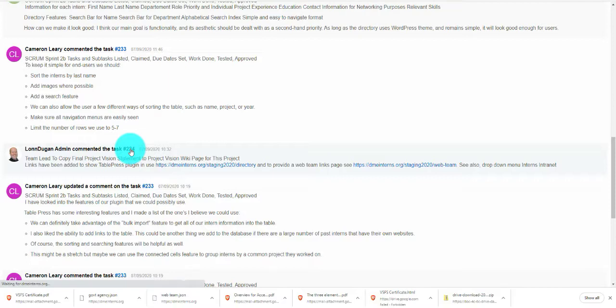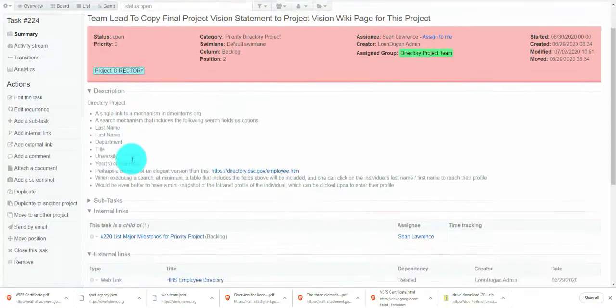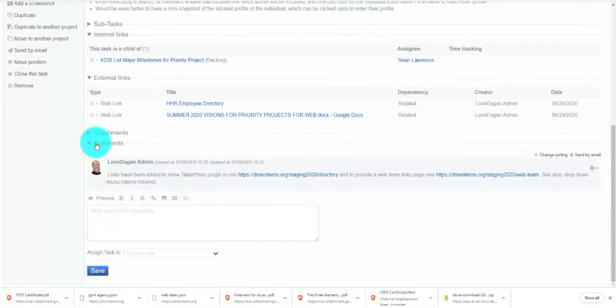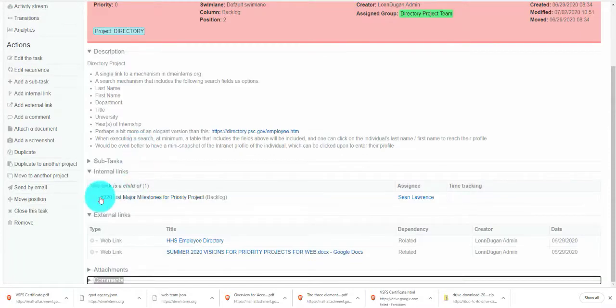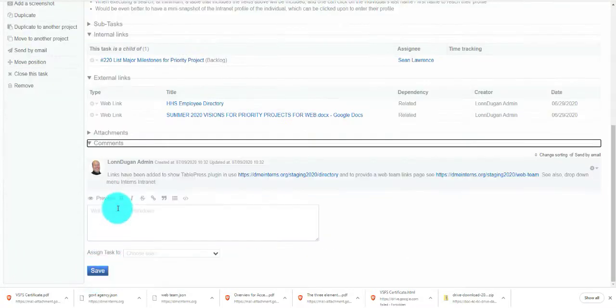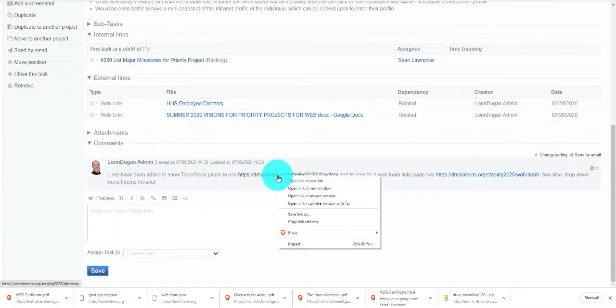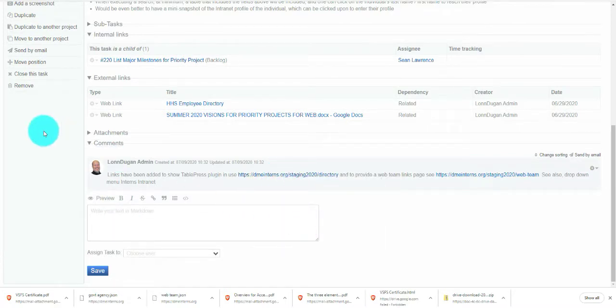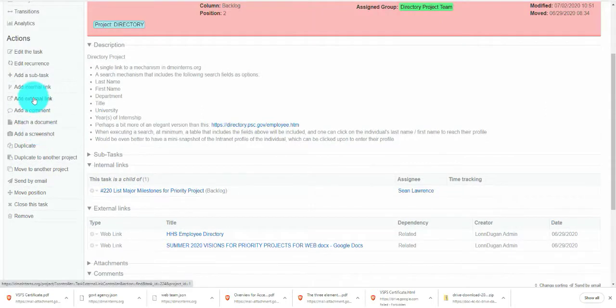We can click a particular task and scroll down to the comments on that particular task. We can add a comment or read what's been posted. We can also click on links that are added in comments, or we can add an external link.